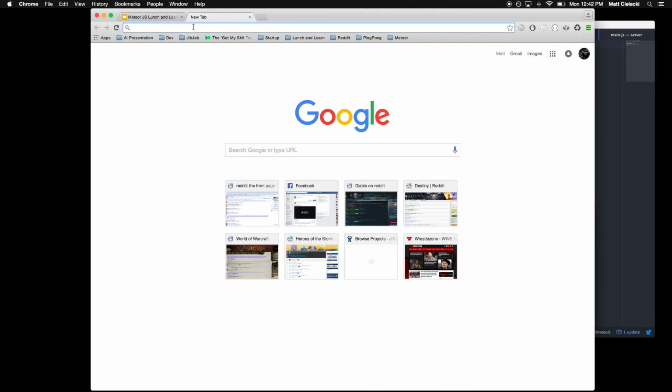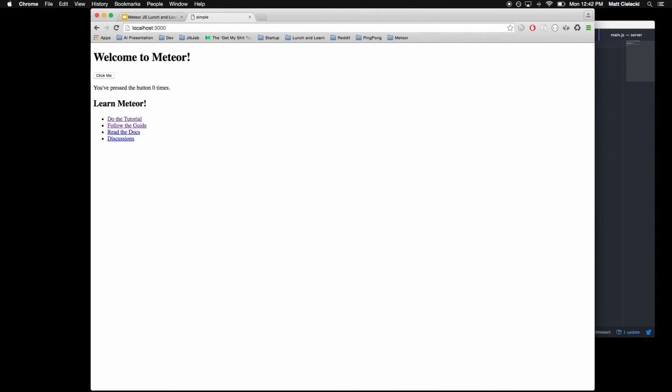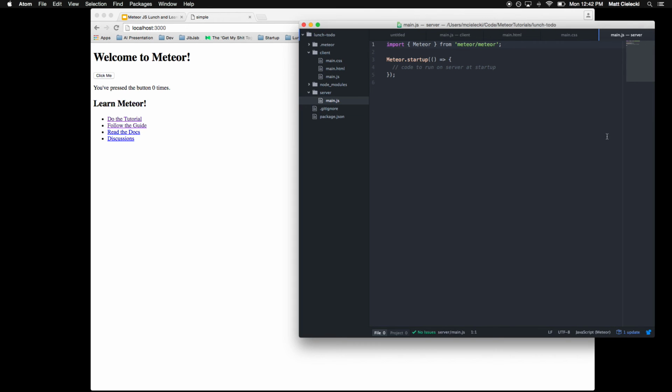So now we can run this here. And we have this. Welcome to Meteor. This is basically what it just gives you out of the box. If you've done a Rails scaffolding, you get something similar out of the box for Rails. Just very simple. Click the button X times and it goes away. There's no persistent state here. And it gives you some links here. So let's actually turn this into our web app.